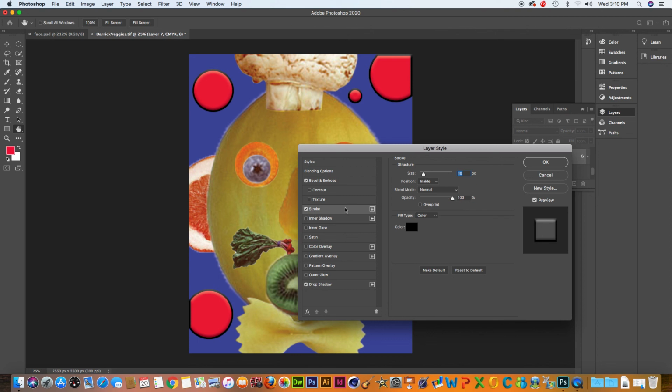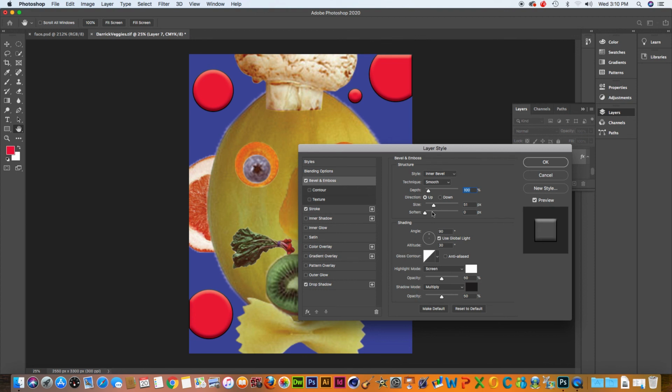It will apply it, but you want to change the size of the stroke. You want to mess around with the bevel and emboss options. Click on the words itself. Don't just check the boxes. Always click on the words.